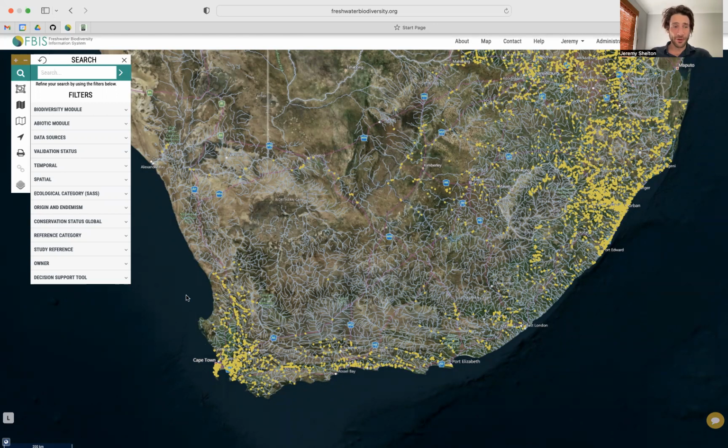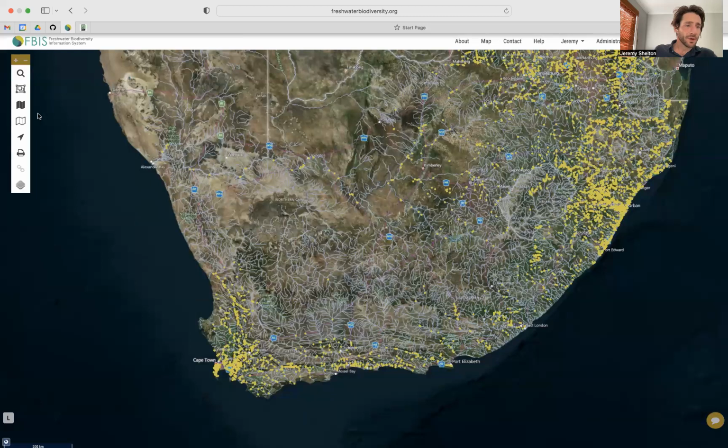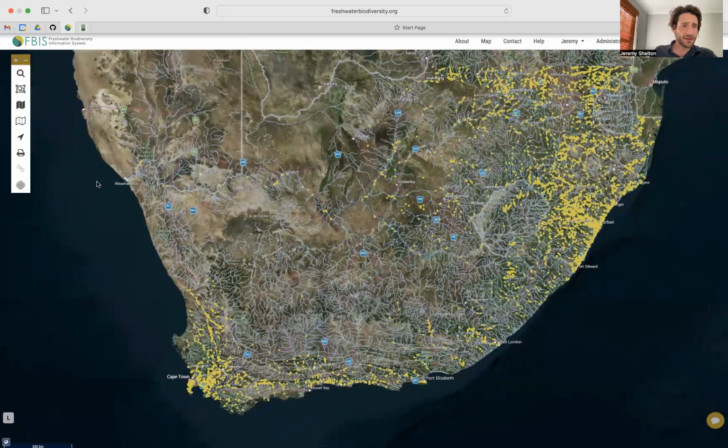In the first tutorial, we did an overview of the different components of the FBIS platform. We had a look at the landing page, and we went through all of the different options on the menu bar here at the top of the map interface.